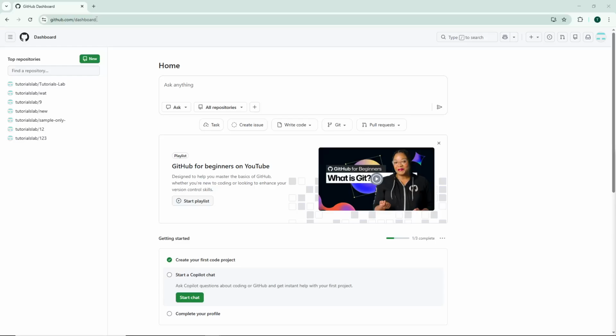Today I'm going to teach you how to add a folder in your GitHub repository. This is a fundamental skill for organizing your project files and keeping your repository clean and structured. Let's walk through this process step by step.